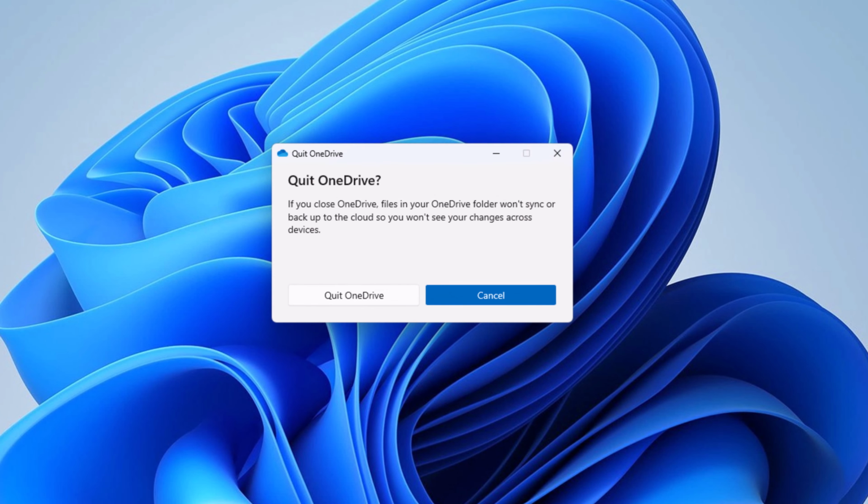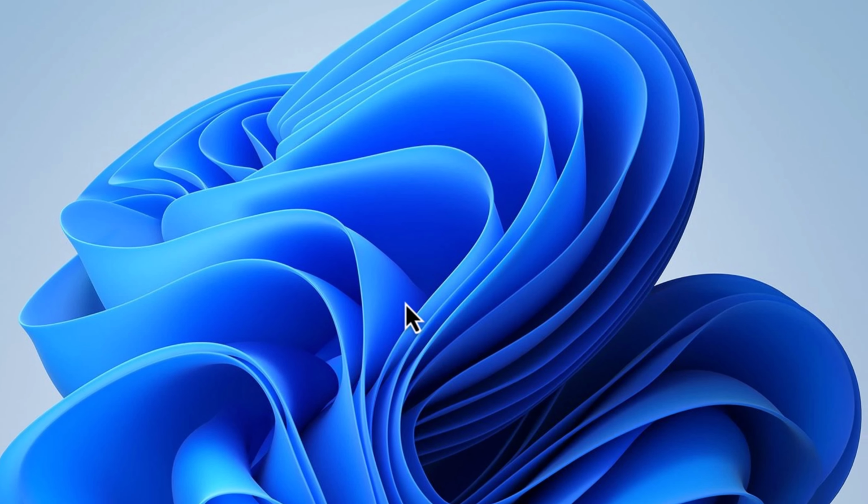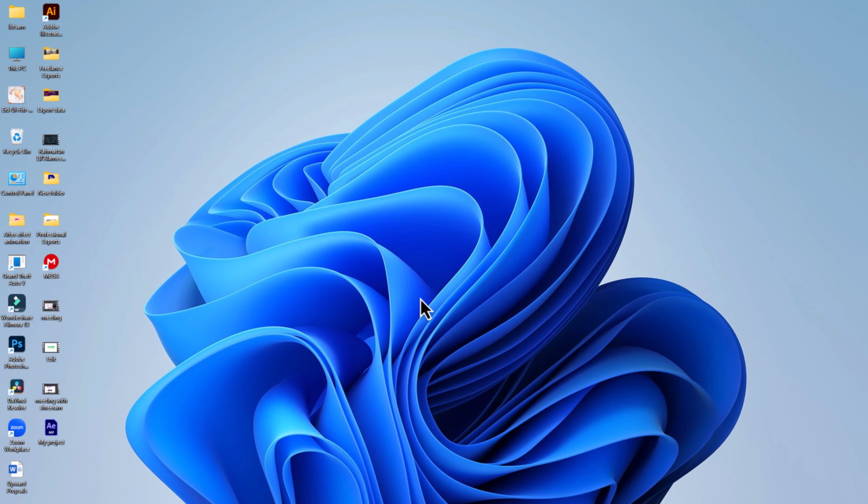A confirmation message will appear. Click Close OneDrive to confirm. And there you have it.